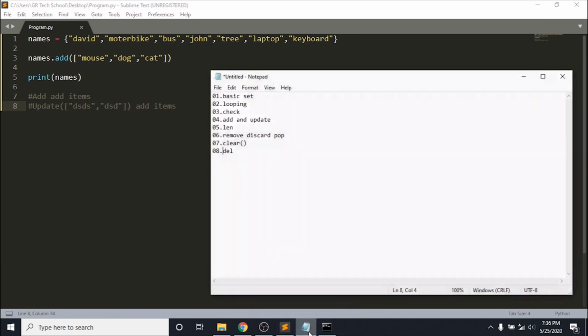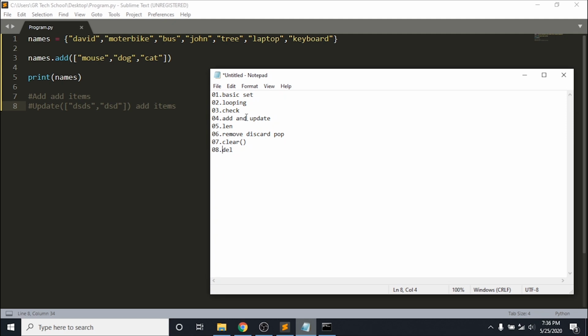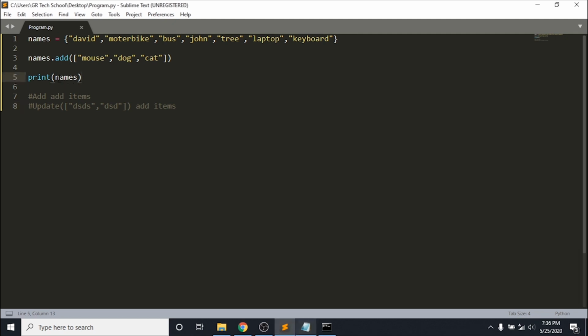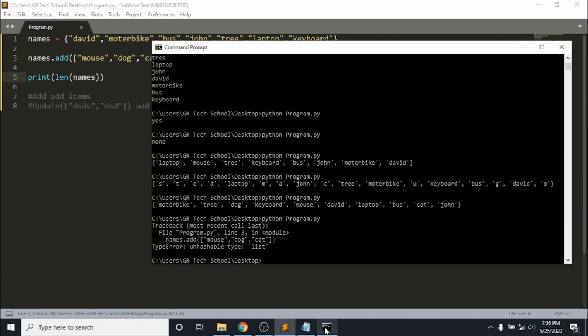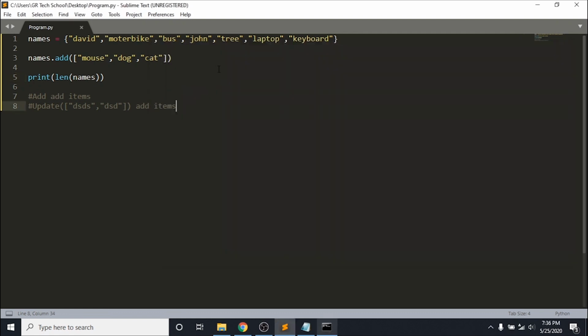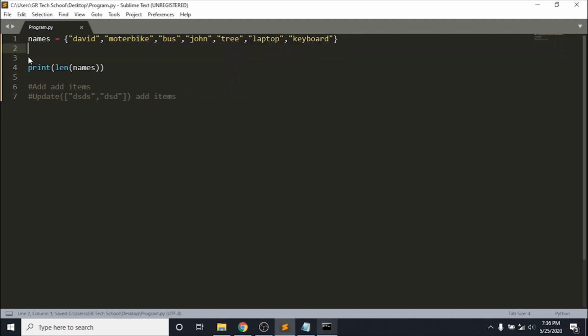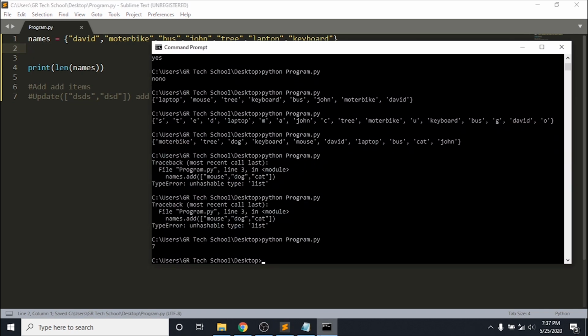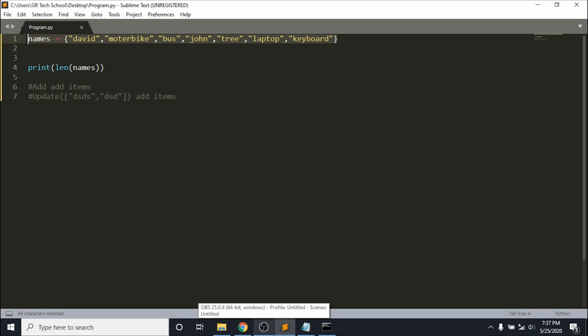Okay, the next thing I want to teach you is length. For example, if you want to get the length of this set, you just need to use the len keyword. We can use it for list and tuple and so on. So if I execute the program, it says 7. There are 7 objects in this set.